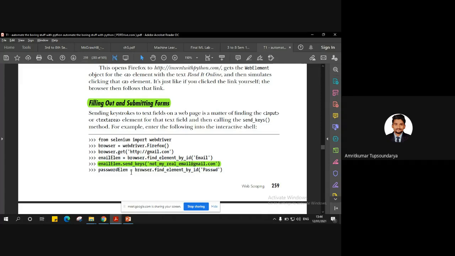So what we are doing is sending those values using another method called send keys. These values are the important keys of the form, and the value will be the associated email address. So how do we put that into the instruction? Email element dot send keys, not my real email. This is just an email ID that we are trying to give. You can give your own email ID there, right?